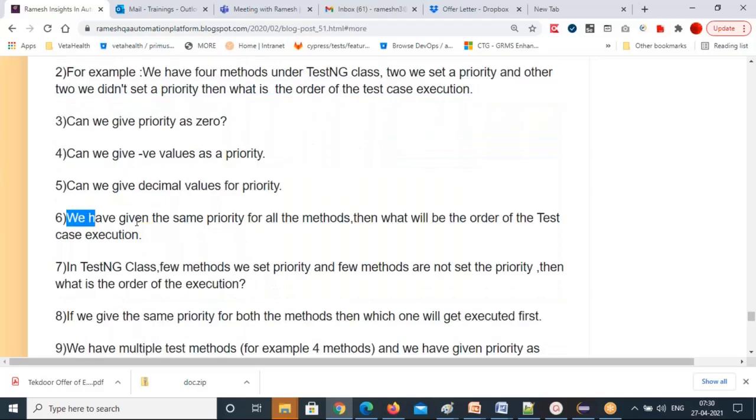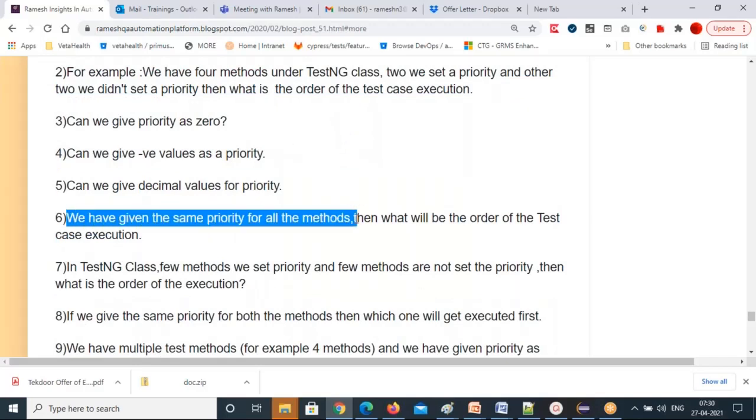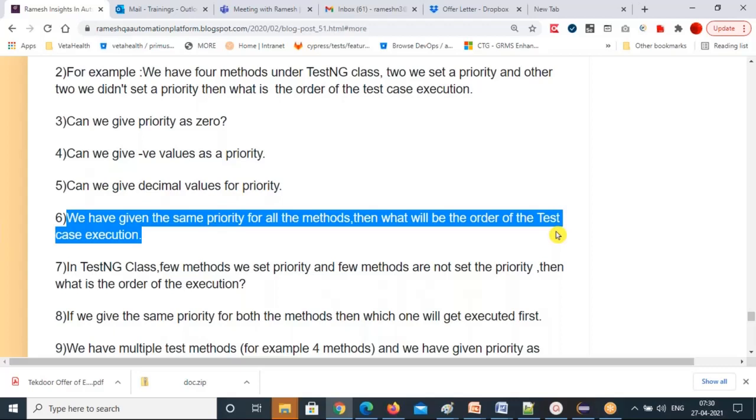We have given the same priority for all the methods. Then what will be the order of test case execution? You have given the same priority for all the test methods. Then what will be the order of execution? It will be alphabetical order. Again, whichever method comes first alphabetically will execute first. Next question. In the priority, how many questions? 7 questions on the priority, 8 questions.